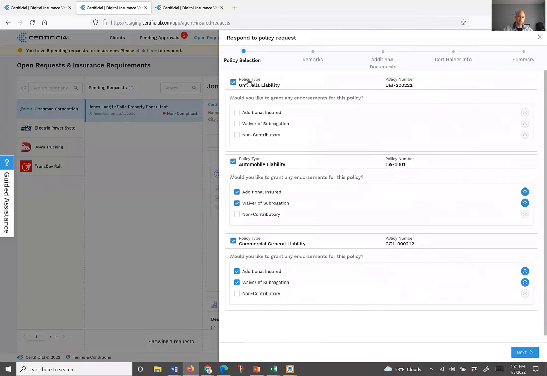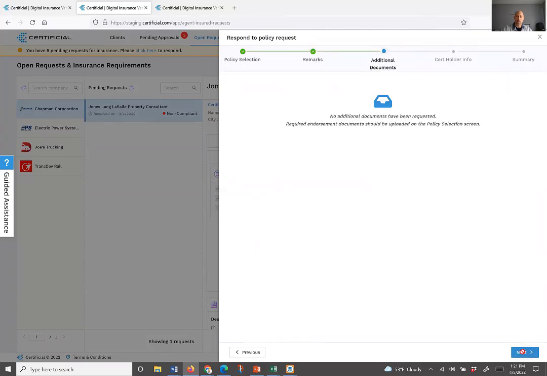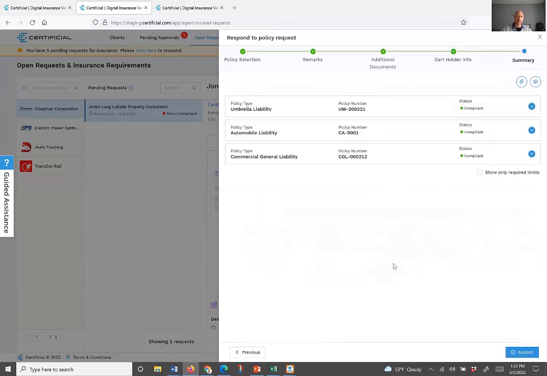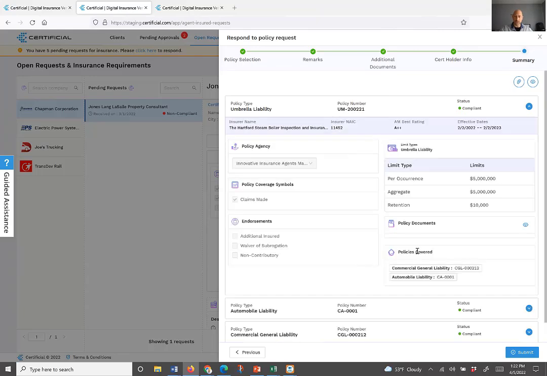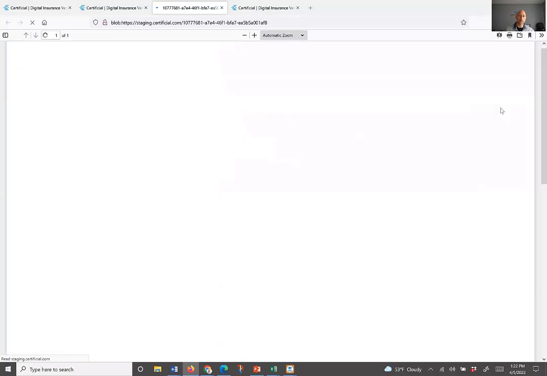and all I have to do is add in my umbrella, because the system also has a relationship between follows form and knowing what particular policies are being covered. So as I navigate back over to my summary tab, you'll see I am now in complete compliance because I've added my umbrella policy. It is already scheduled to follow form on my automobile and CGL. And I can safely submit this knowing that I'll be in full compliance because I have the same view as the compliance manager.